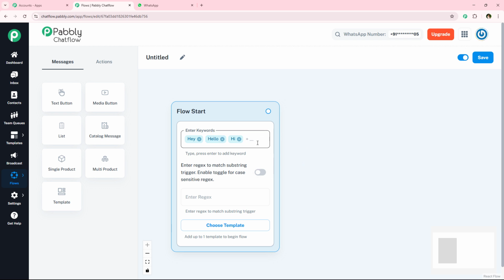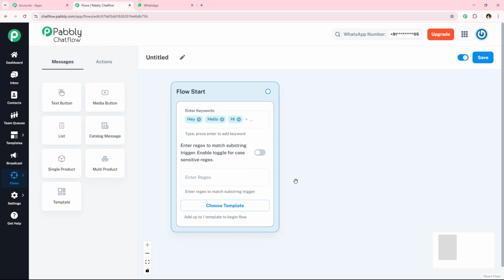So I'm just going to enter hey, hello and hi right over here, which are the most commonly used keywords. And in order to enter the keywords, you first have to type the keyword and then press enter to add the keyword. It is a really important step to press enter, otherwise the keyword will not be added. Alright, so now after adding the keyword, I'm just going to add regex right over here.